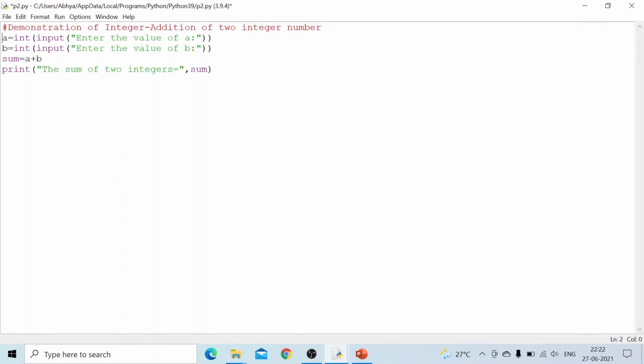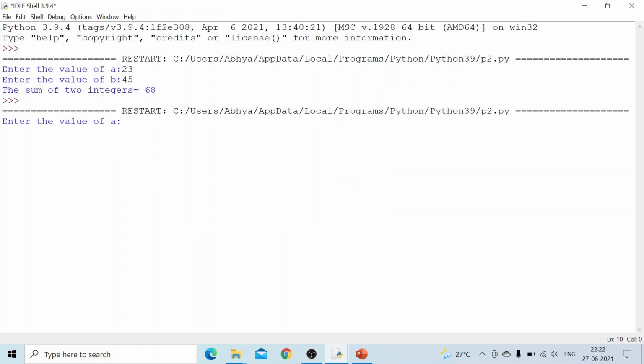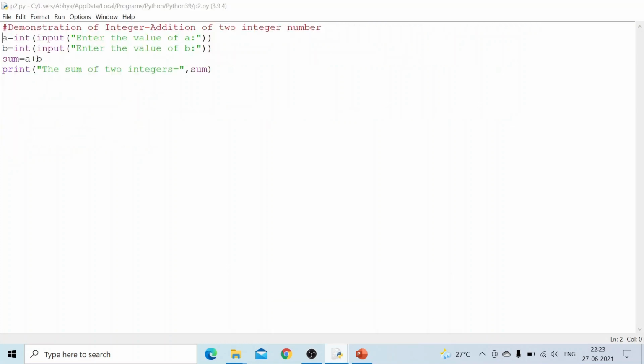See, the same program we have written in a Python file, the demonstration of the addition of two integer numbers. We have taken the input function two times for the values a and b, we will perform the addition here and then display the data on the screen. So see, we will run this program and check our output. Suppose we enter the value of a as 45 and then 21, you will get the output 66. So whatever data we have entered, the input function takes it as a string, but by using int we convert it into an integer and then assign it to the respective variables.